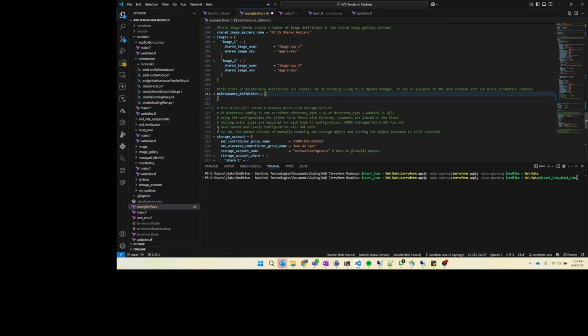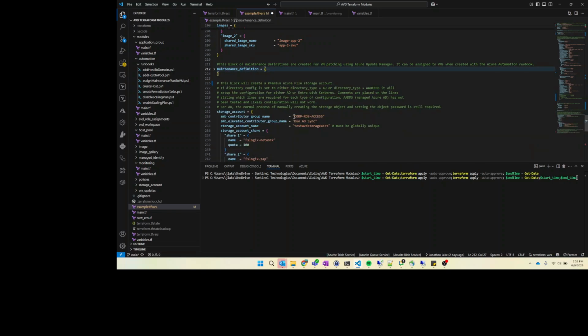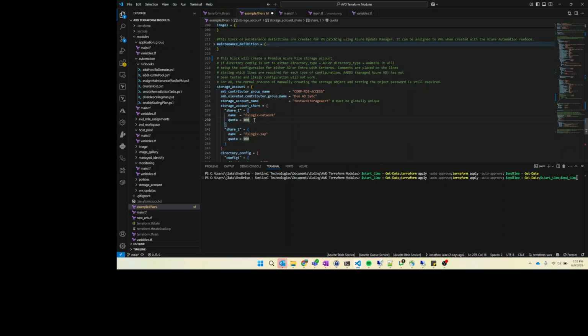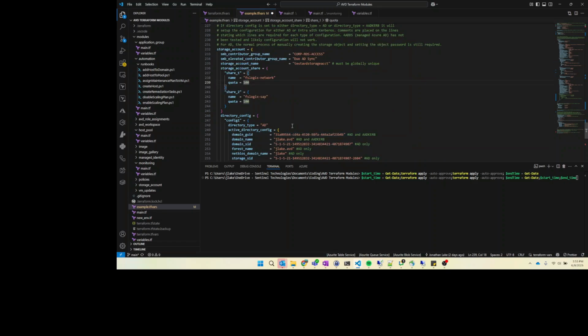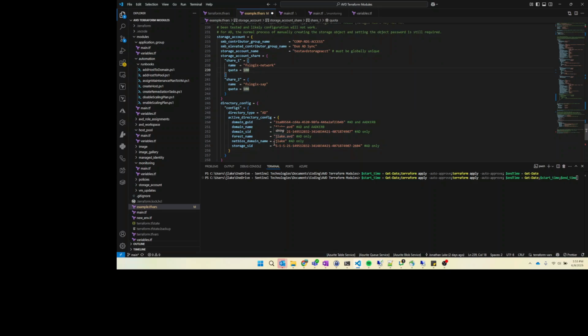This will create the storage account. Again, you need groups for who's going to have the SMB contributor role and SMB elevated contributor role, the storage account name, and then it will create these two shares with this quota. It will be an Active Directory configured storage account. It's going to join to these domains. You have to actually create the computer object manually later, but this does the configuration on the Azure side of things to create that storage account.